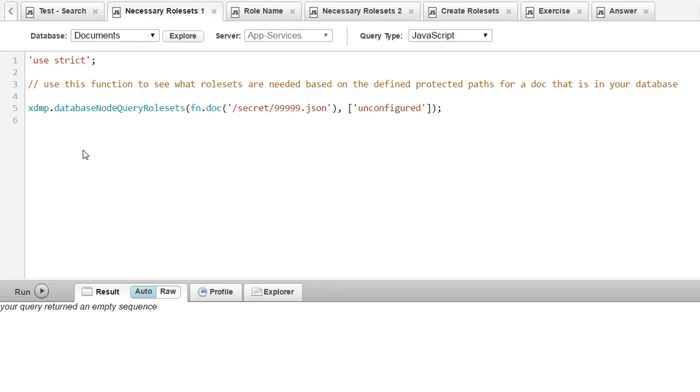MarkLogic provides functions that make it easy for you to determine which role sets you need, and then we provide functions that can create those role sets for you. The xdmp.databaseNodeQueryRoleSets function is useful if you've already got a certain document type in your database and you want to know the role sets you need in order to search that type of entity based on the protected paths you have defined. The first parameter in this function is the document that you wish to check, and the second parameter can be either unconfigured or all. All would bring back all the necessary role sets, even if they are already configured in your environment.